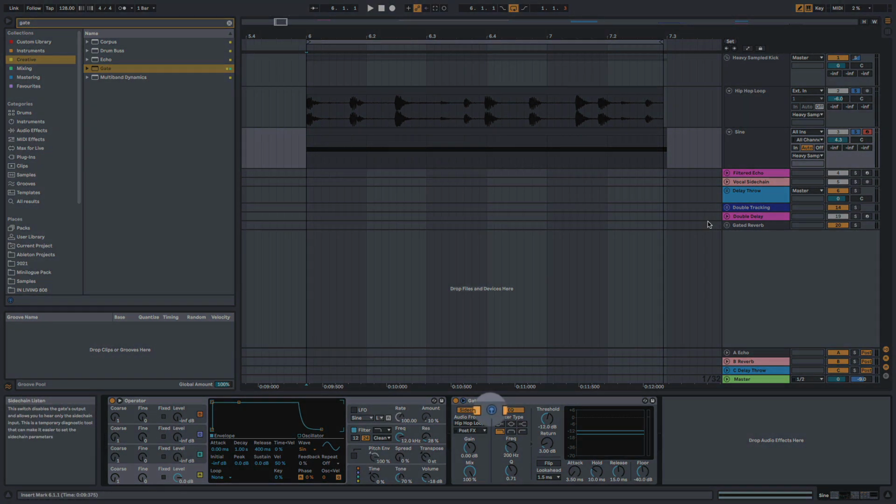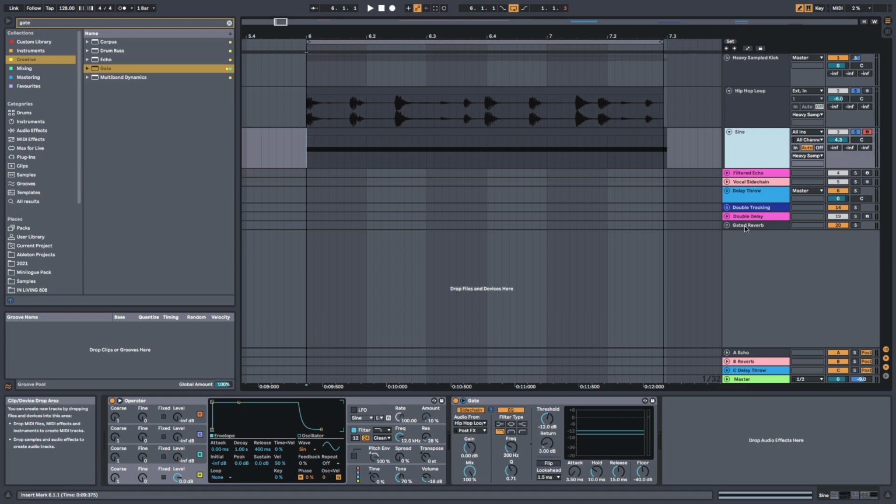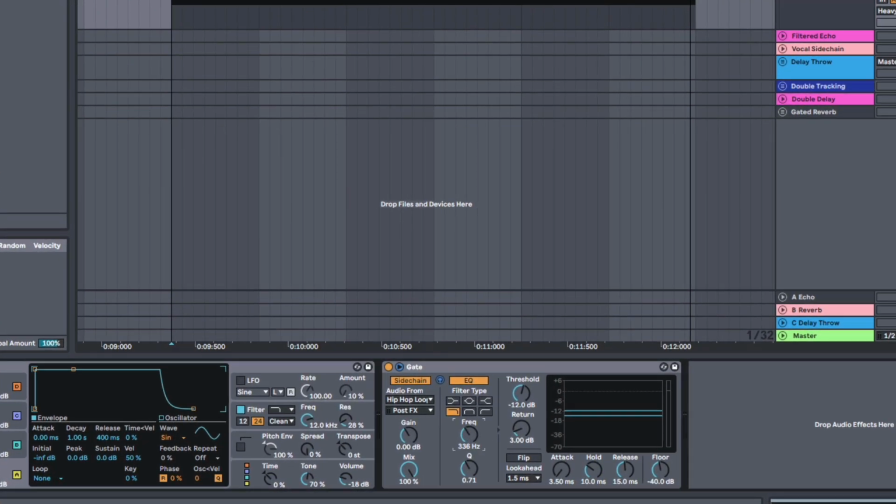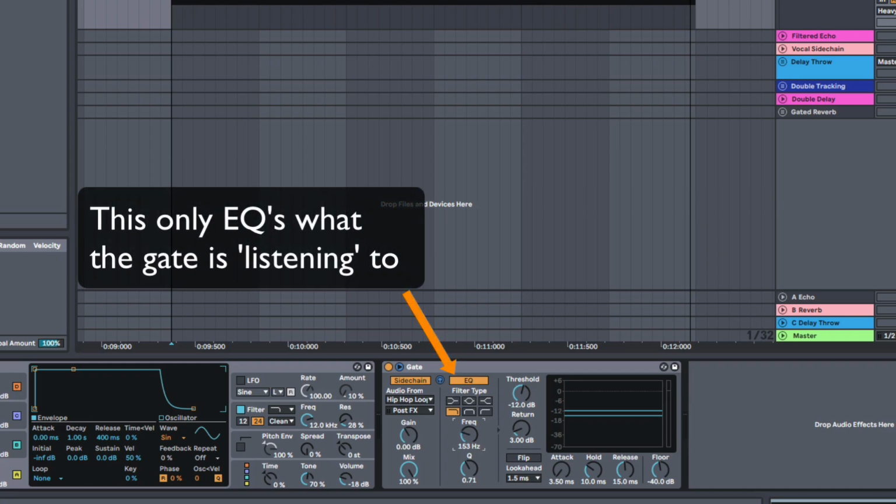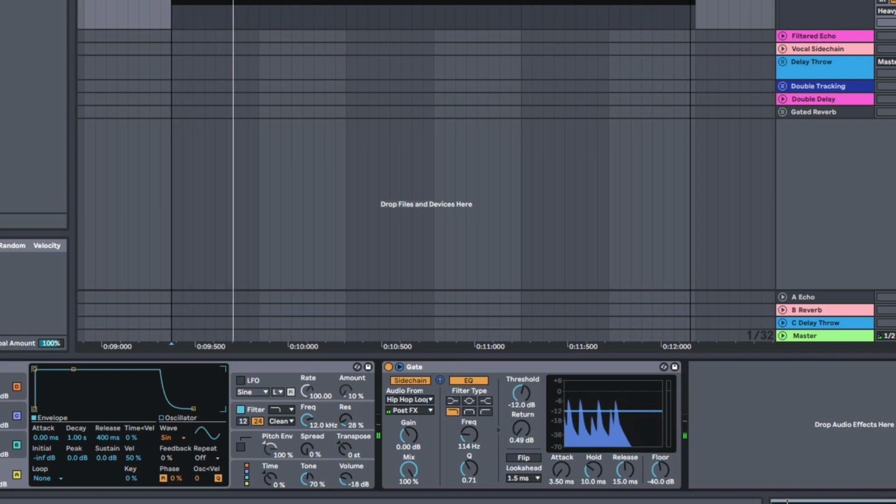So let's just solo this. And I'm also going to solo this sine wave here. And we're just going to sort of feel around and try and get a good spot. So I don't want it to trigger when that clap is playing. So I'm going to pull the threshold up a bit. So you can see in this little diagram, the clap down here won't be triggering it. So this should be all good.